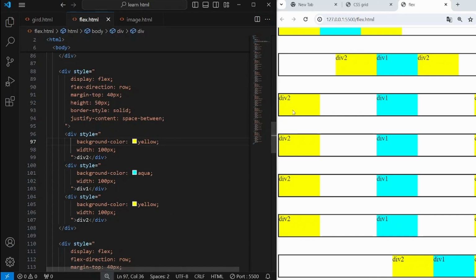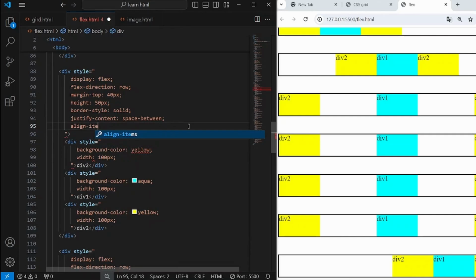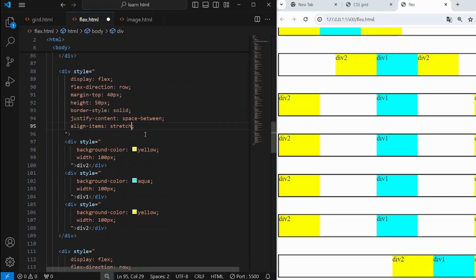Now this is the first flexbox. So here we'll give this a property of align items and stretch. Stretch is the default value for align items property. Save this. You will see no changes. Align items stretch means stretch the element vertically so that it fills the entire flexbox.